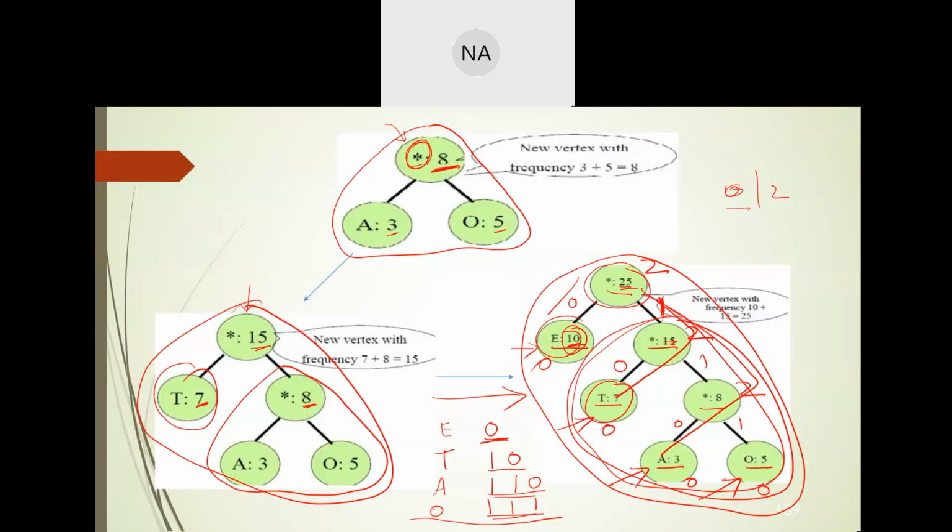E is used 10 times, so 10 into 1, because there is only one bit in the code for E. T is used 7 times, and its code length is 2. A is used 3 times, and its code length is 3. O is used 5 times, and the number of bits in its code is also 3. This sum is equal to 48, less than 50.